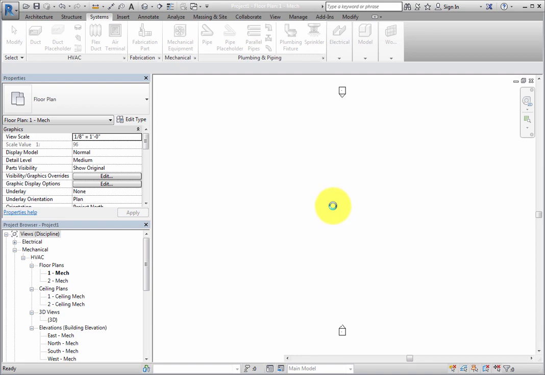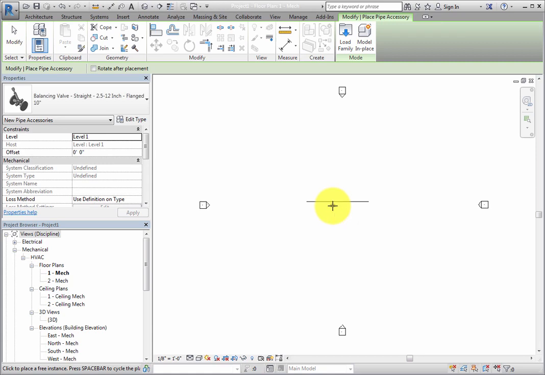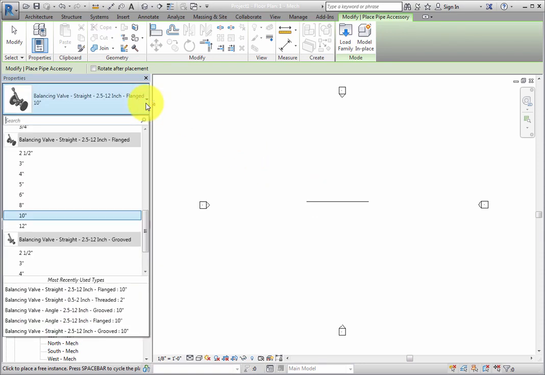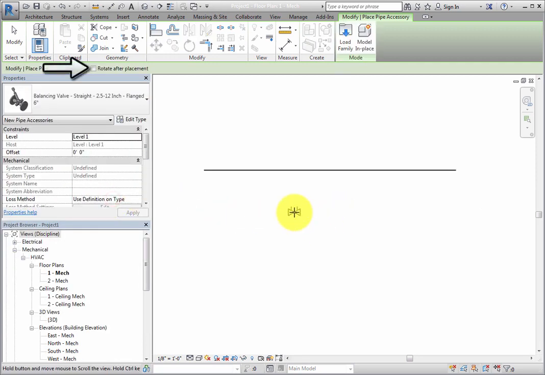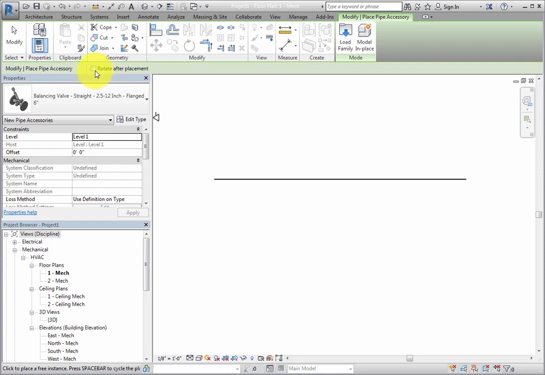Once the families load into the project, the Pipe Accessory tool activates. The ribbon changes to the Modify Place Pipe Accessory contextual ribbon. In the Type selector, you can see all of the pipe accessories that have been loaded into the current project. Select a valve size that matches the size of the pipe you previously placed. In the Options bar, the only option is to rotate after placement. You will typically not use rotate after placement with pipe accessories because they are hosted in a pipe. Therefore, their orientation is controlled by the pipe.